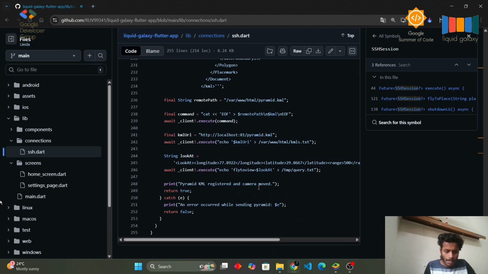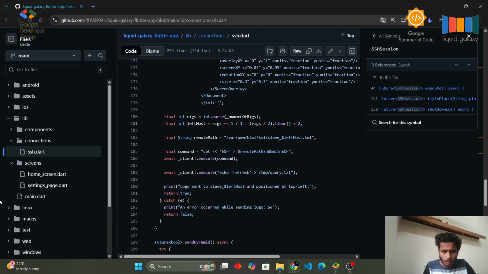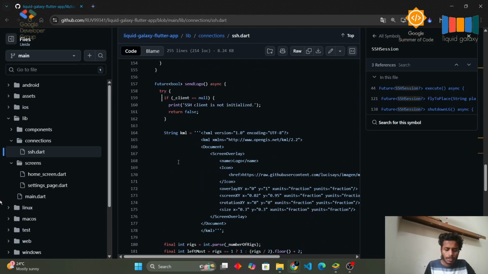The leftmost screen is calculated dynamically by using this formula, so that the app works for different LG setups. Every function also checks if the SSH client is initialized to avoid a crash. So overall, these files centralize all SSH and Liquid Galaxy control logic in a clean and reusable way.